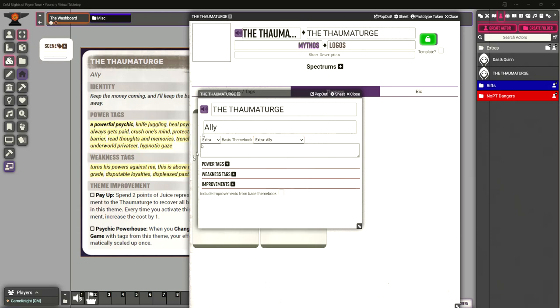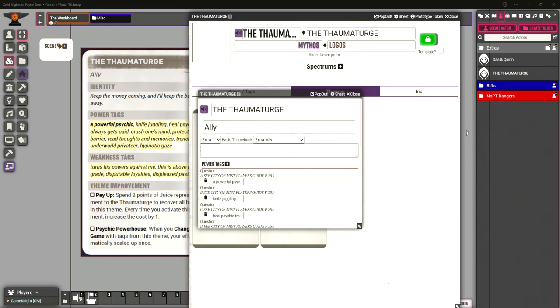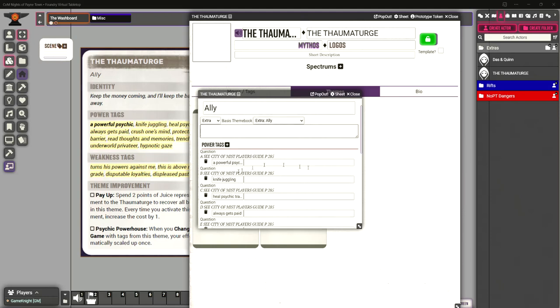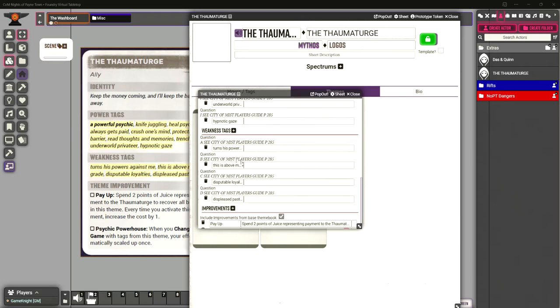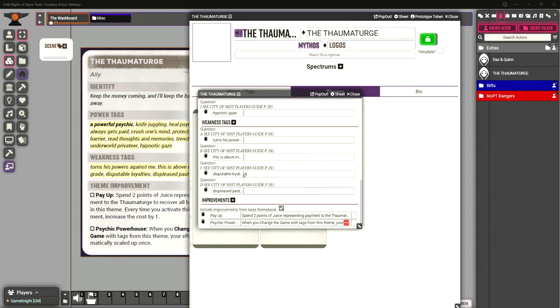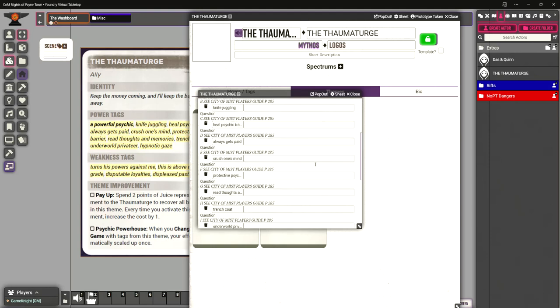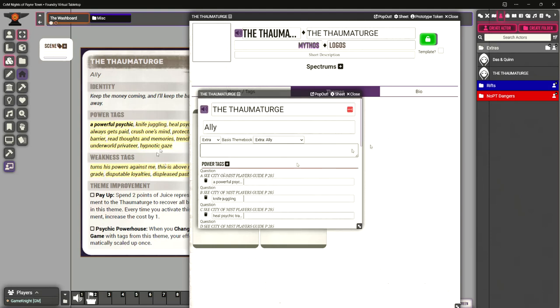Okay, so with the extra ally selected, we're going to go ahead and add in our power tags. To save time, I'm just going to skip ahead after having added them all in. Okay, so I have added all of these power tags in here. I've added the weakness tags here, and I've added these two theme improvements here. And so this is ready to go.